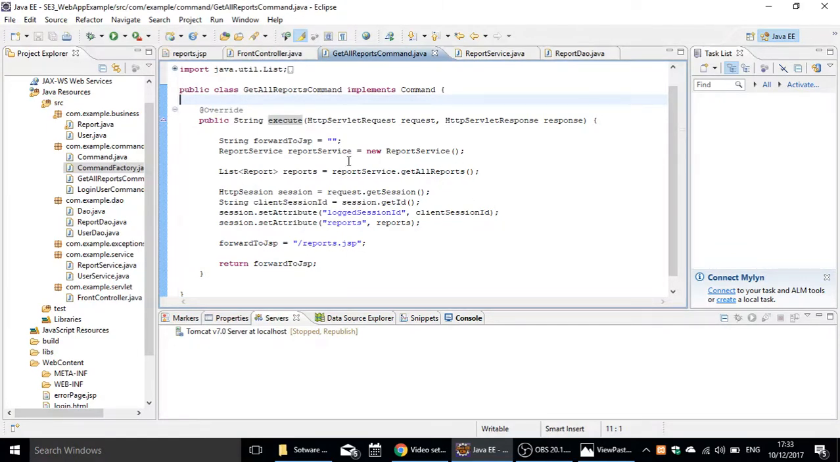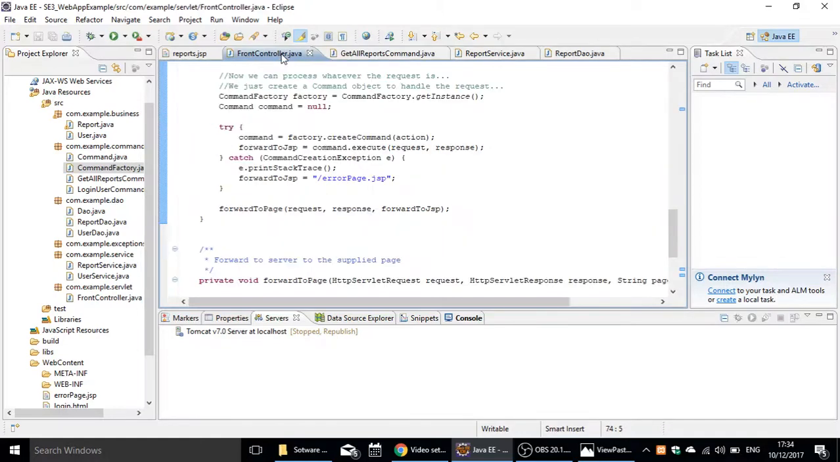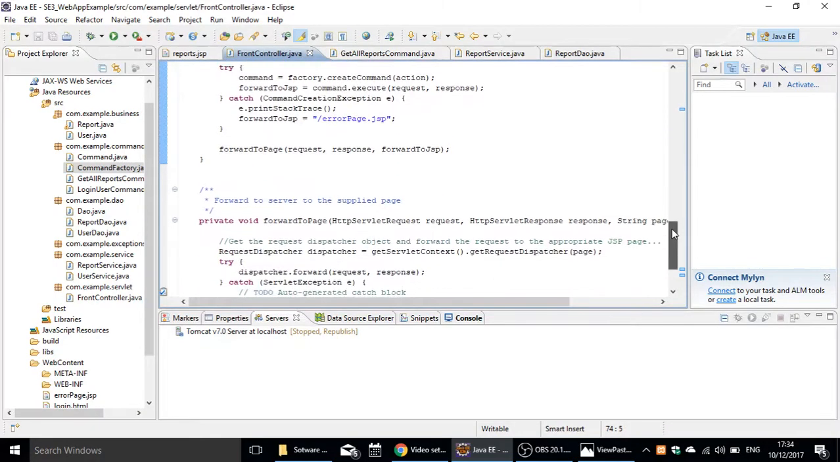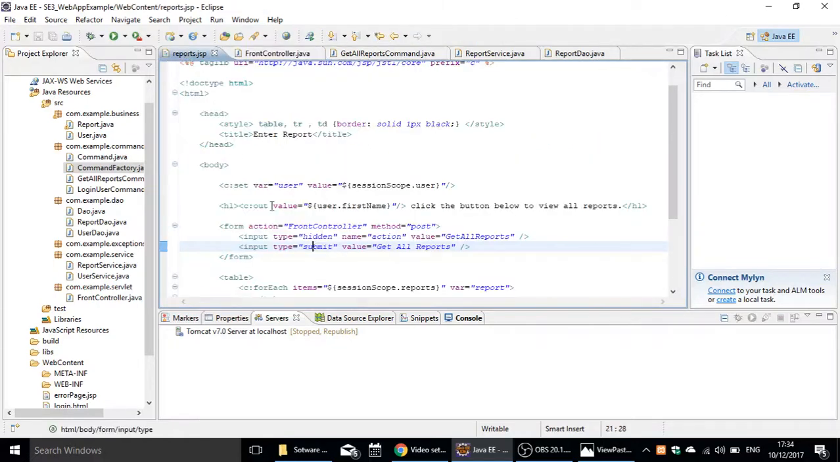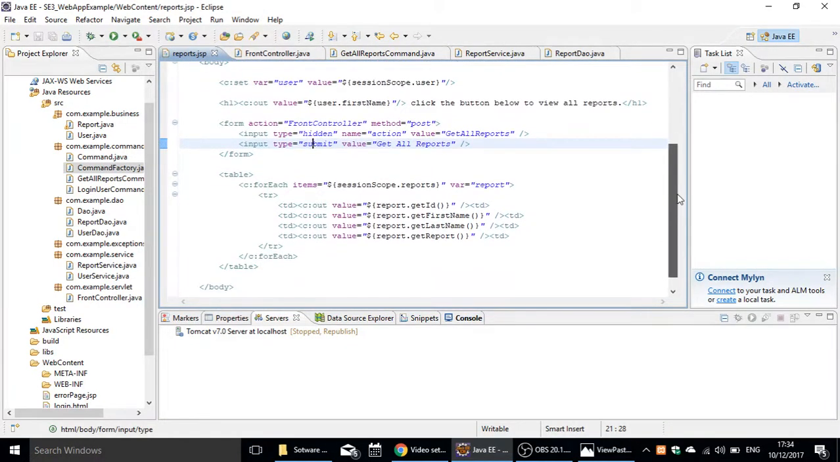So we're here now. So list all reports equals report service get all reports, which will then go off and store the reports in the session attribute reports, and then it will set our forward to JSP string to reports.jsp, which will return us to the front controller, which will then forward to our reports page, which will then go off and display all the reports.